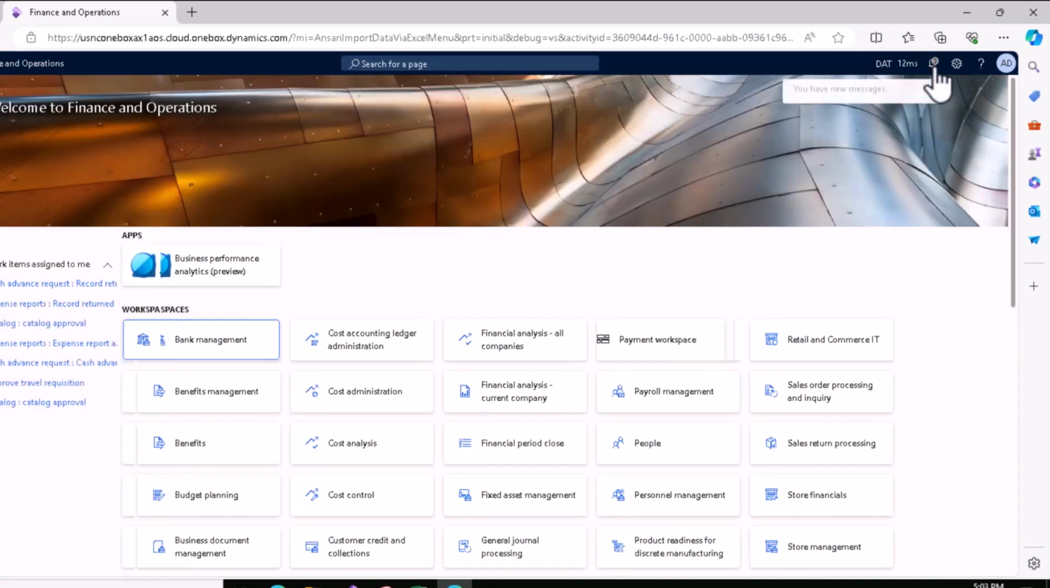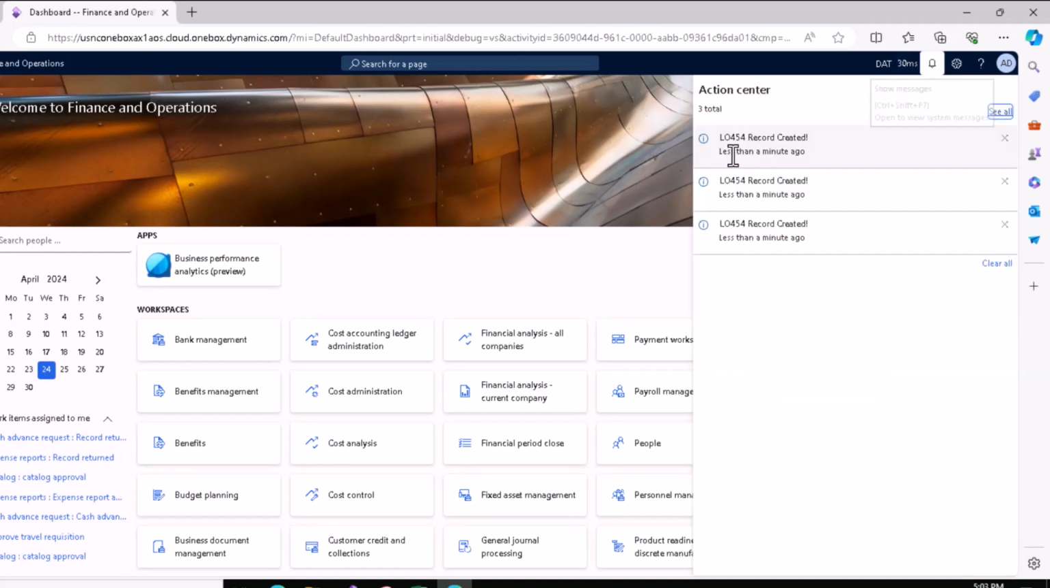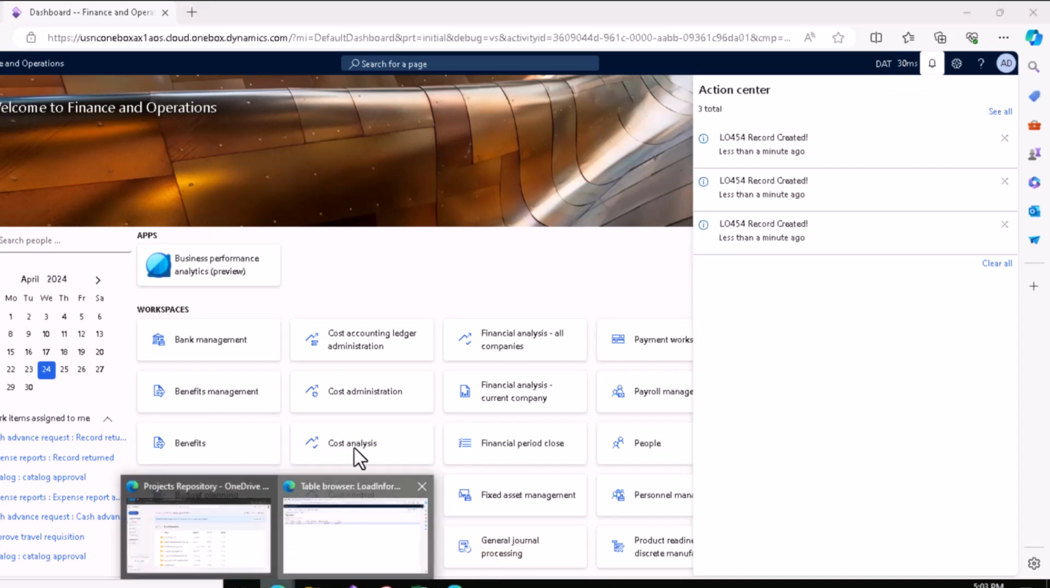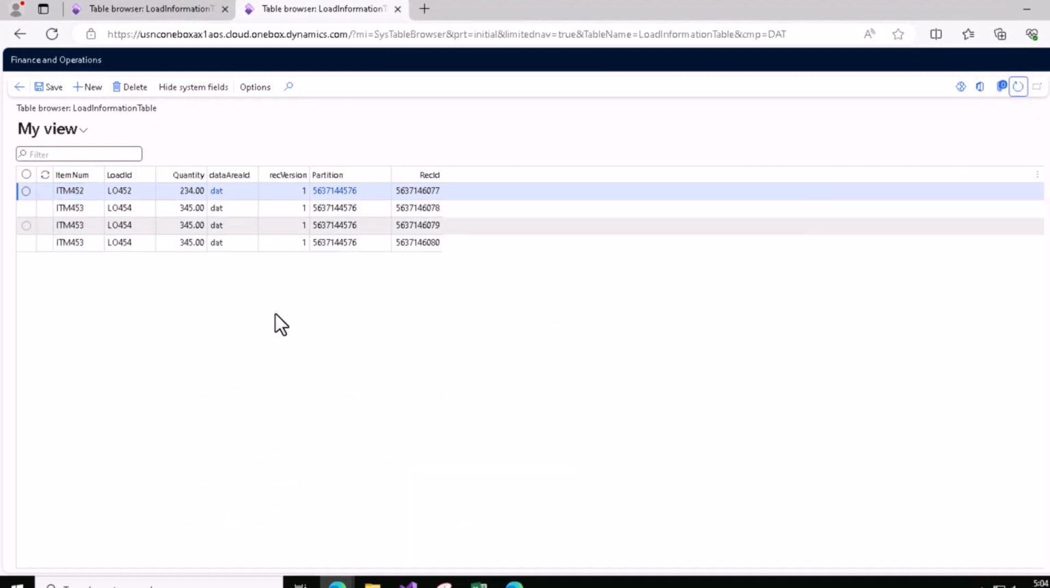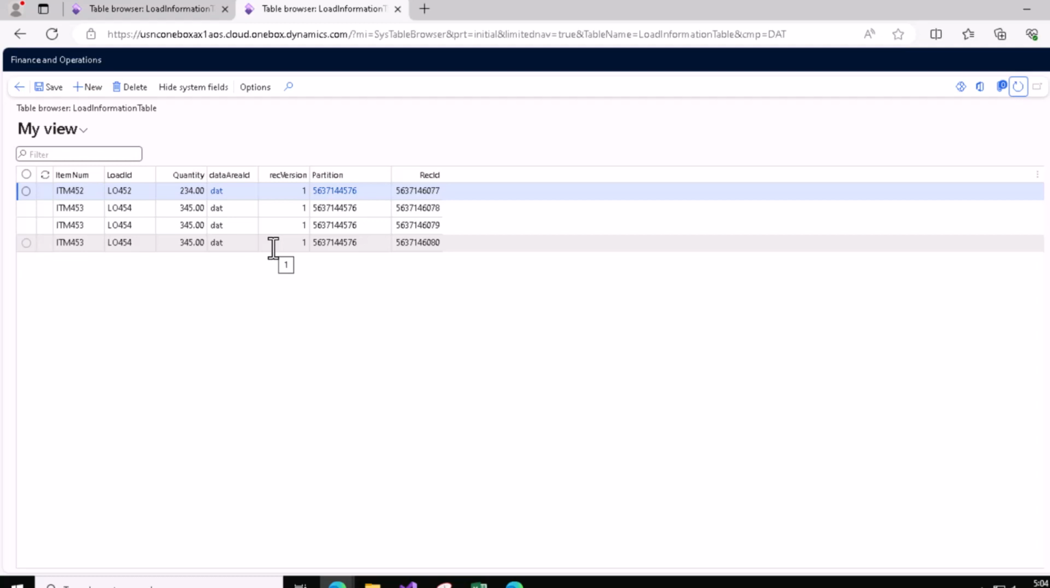So you can click on this particular button to see whether it has successfully created the record or not, and then you can go to the table and refresh the data, and as you can see, each and every record that we have shown in the Excel file is actually inserted in this table. So I hope it's clear how we can import the Excel in our system or in Dynamics 365 Finance and Operations.